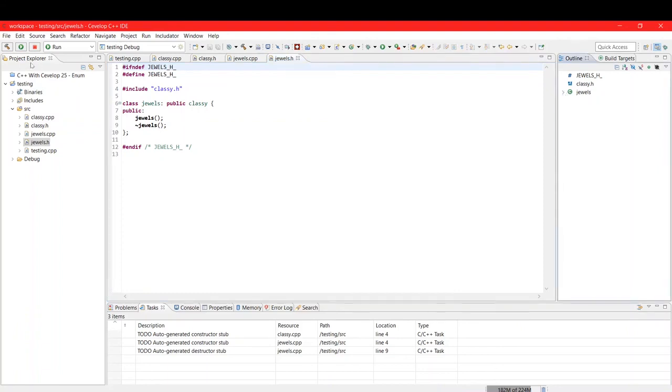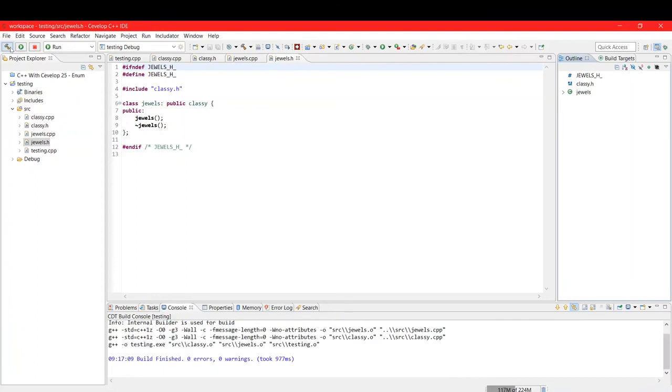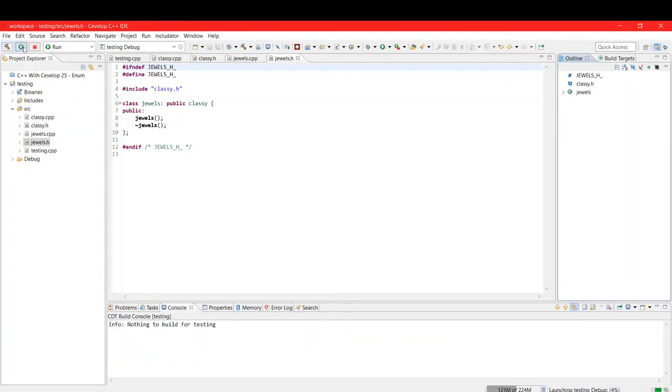All right, so let's see what else. Let's see if I could actually build this. Okay, that's good. That's really good.